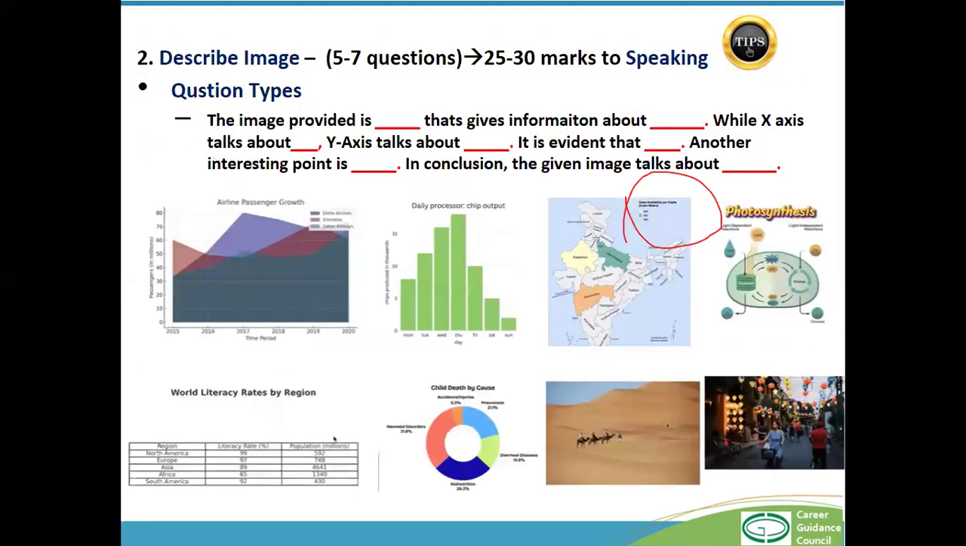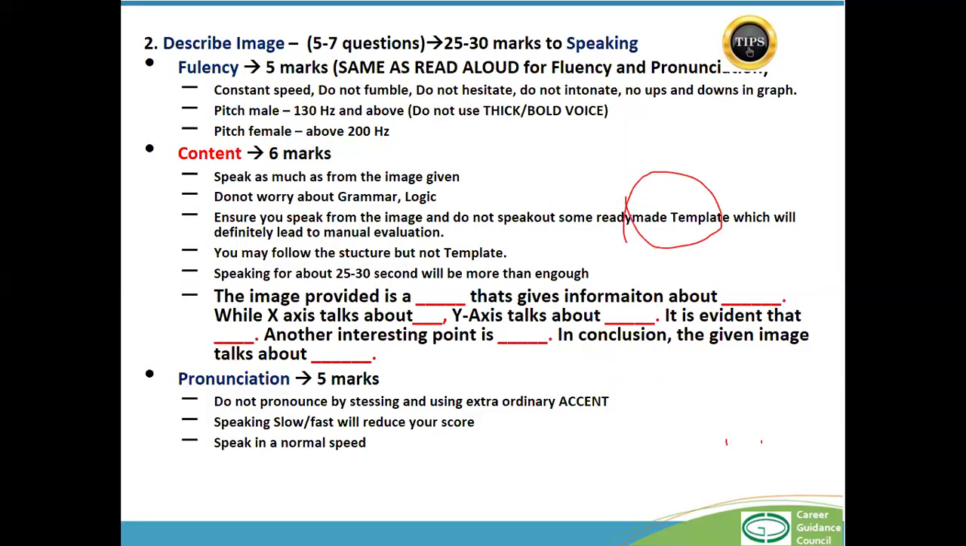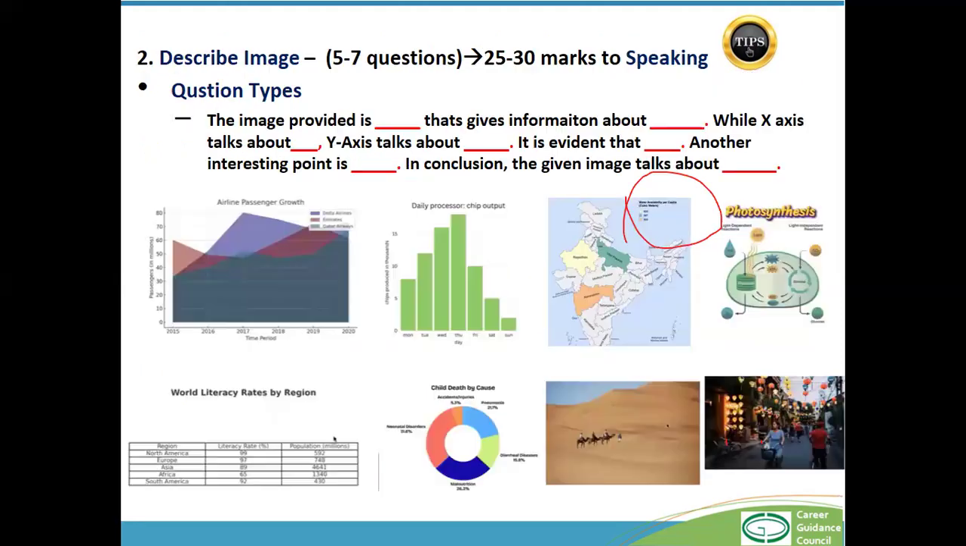We are going to the next slide. For example, this is describe image. You will be given 5 to 7 questions. Each question is going to score, so ensure you attempt all the questions. It carries 25 to 30 marks for speaking, and this 25 to 30 marks is for both PTE Core as well as PTE Academic. All right, so what are the question types here? How should you answer this question?